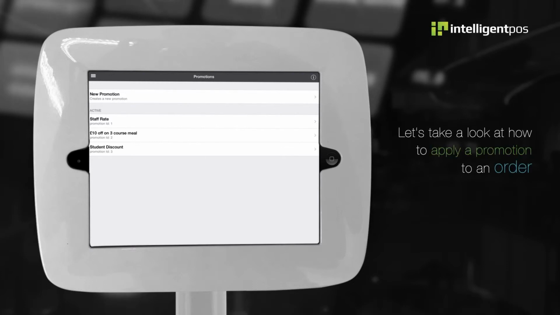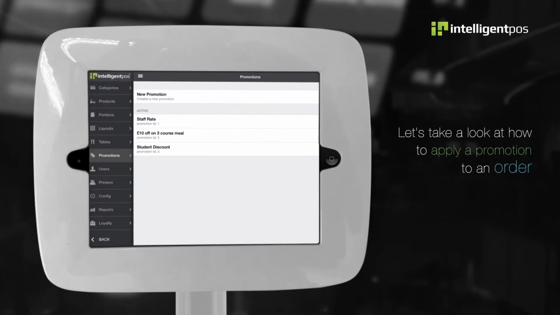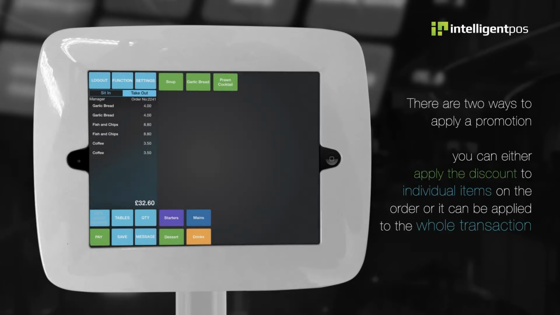Let's take a look at how to apply a promotion to an order. There are two ways to apply a promotion. You can either apply the discount to individual items on the order, or it can be applied to the whole transaction.